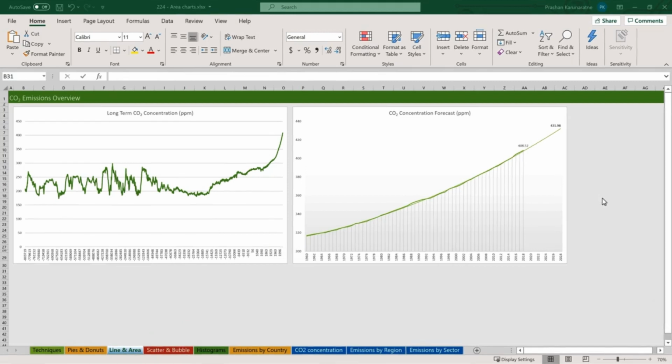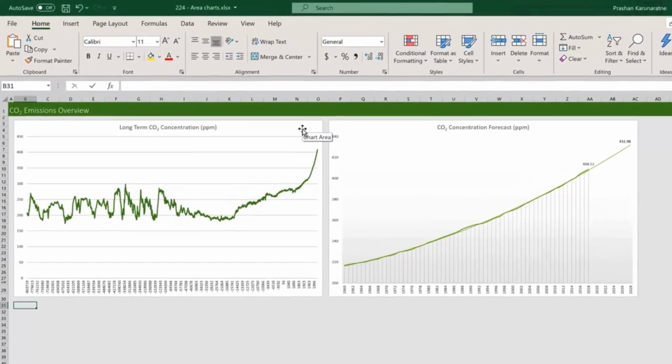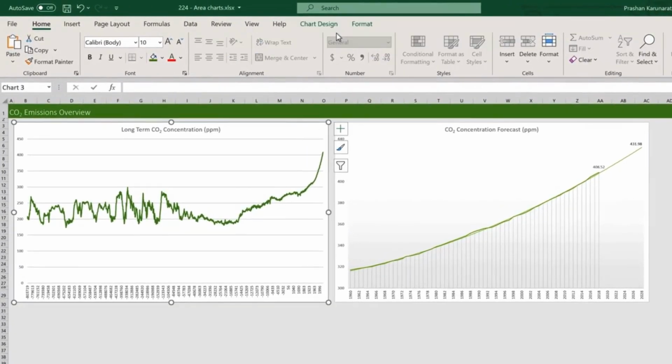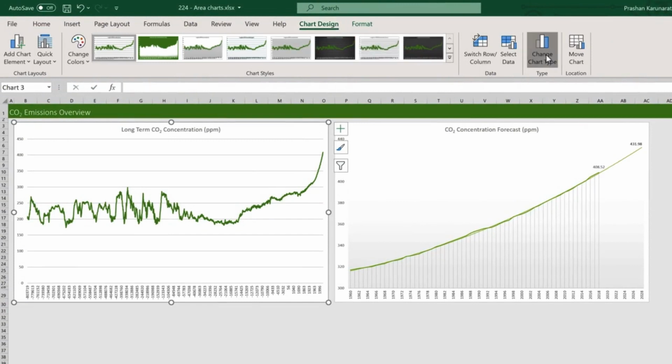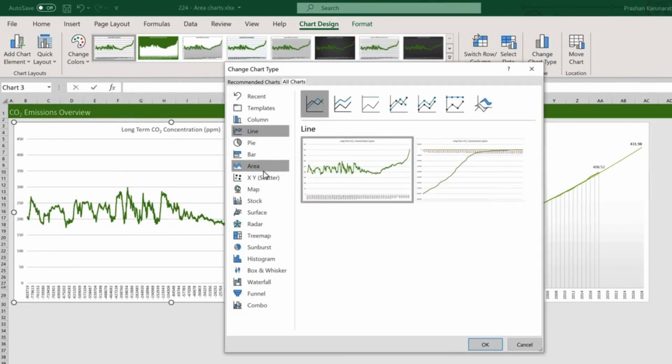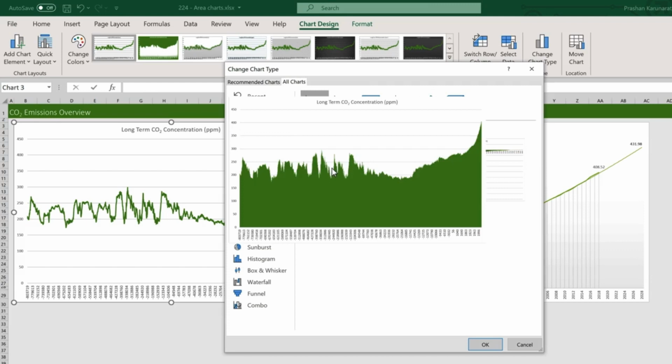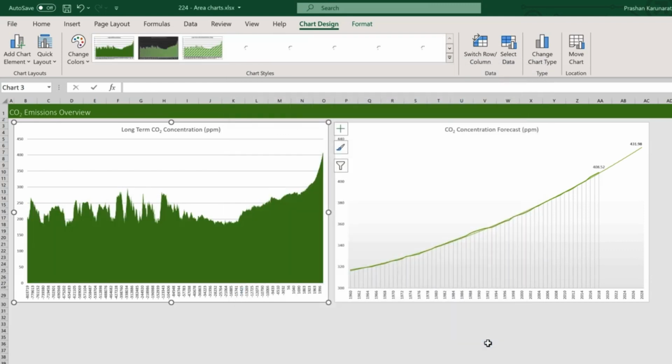So for example, taking our long-term CO2, I'm going to come up to chart design, come to change chart type, come down to area and choose area chart. And when I say OK, very similar, but arguably a little bit more eye-catching. There are, however, situations where the area chart may prove to be a more effective visualization. Let's look at an example.